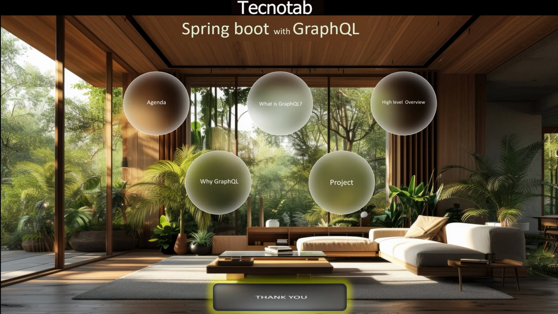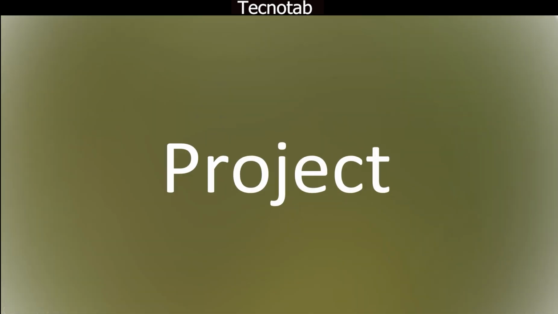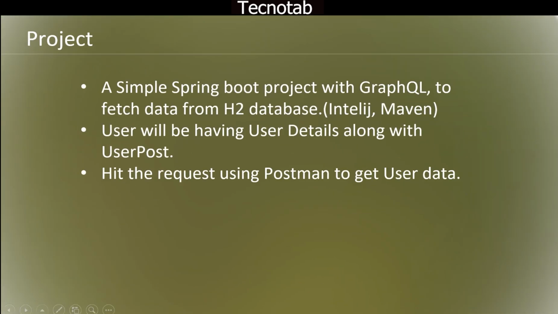So we're going to make a project with Spring Boot using GraphQL, and we'll be using the H2 database for user storage. We'll be using IntelliJ, along with a Maven build, so we'll have a POM XML file and all. The project will have a user, user details, and along with that, user posts. After making this project, we'll also test these requests using Postman. How do we test it? Okay, so let's move to the project and get our hands dirty.